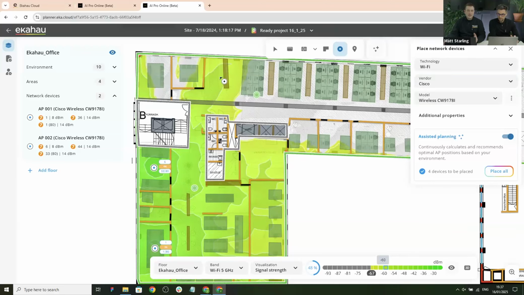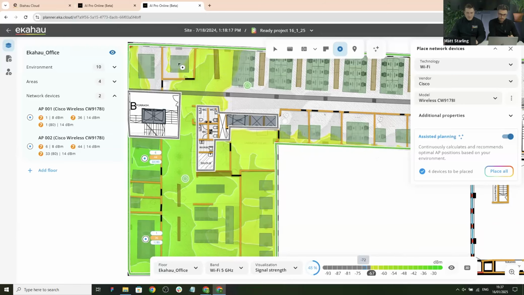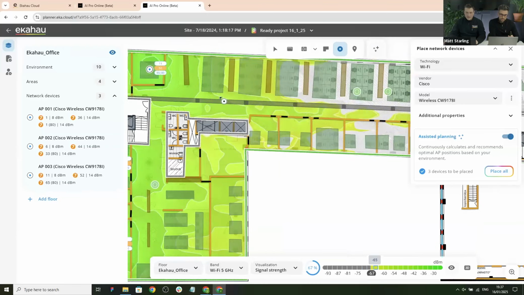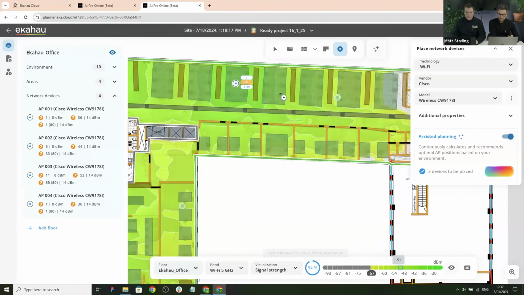Of course, we are optimizing not only for coverage, but also for secondary coverage and channel interference, because those aspects are very important to get a Wi-Fi design done properly. Okay, awesome. So let me put some manual access points here and there.